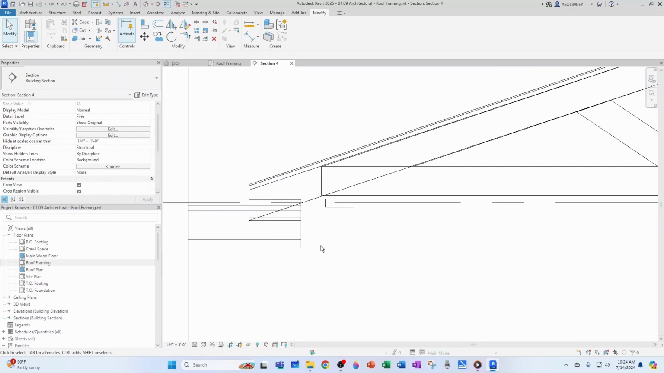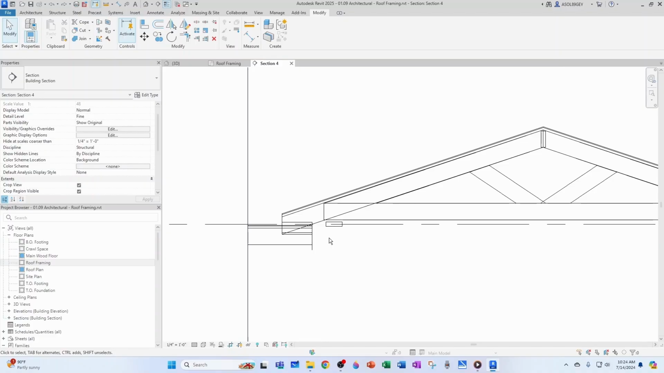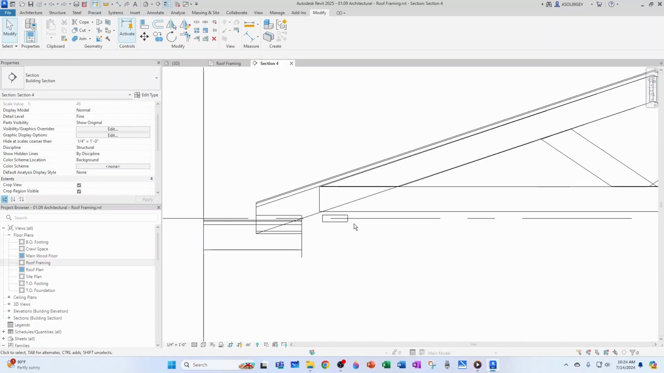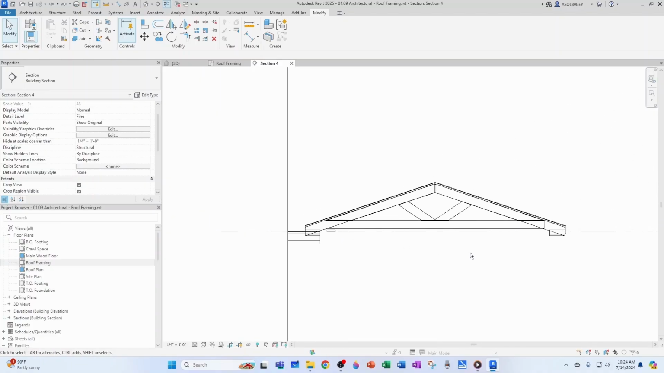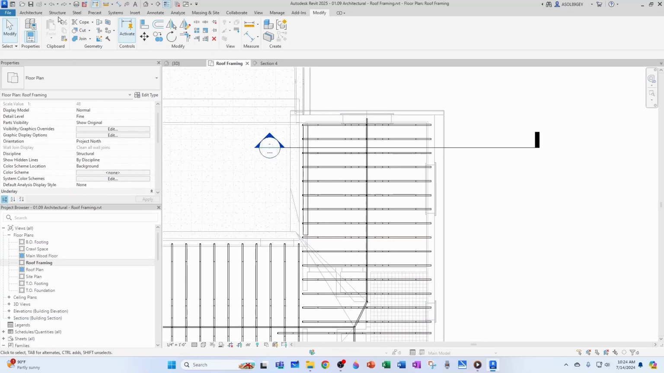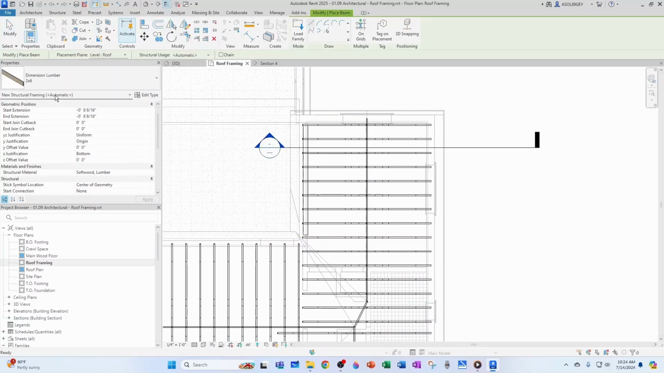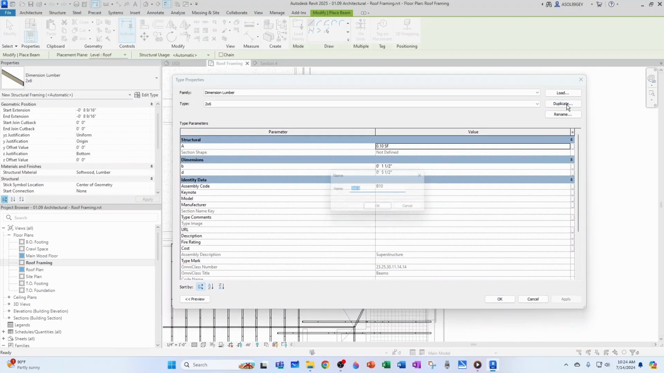And here is where you can see why it's better to have an actual member that is a 6x2. I'm going to create it now so you see the difference. So I'm going to go to roof framing, and then I'm going to go back to structure, beam, but in this case I'm going to go to edit type, and I'm going to duplicate this one, and I'm going to create a 6x2. And this 6x2 is going to have these two dimensions inverted. So this one's going to be 5 and this one's going to be 1.